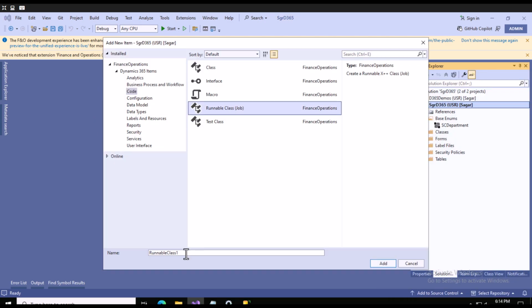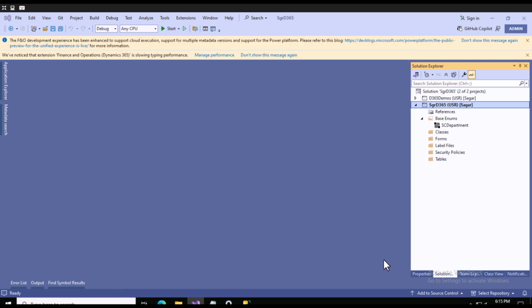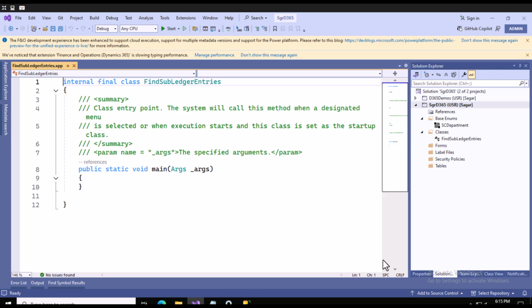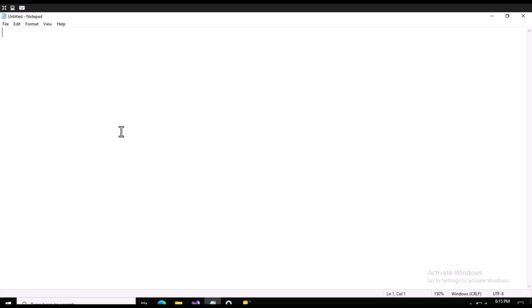So I'll create a runnable class. I can call it find subledger entries. I'll create this class. Here let me briefly talk about the concept. What we'll do is go with this sequence.